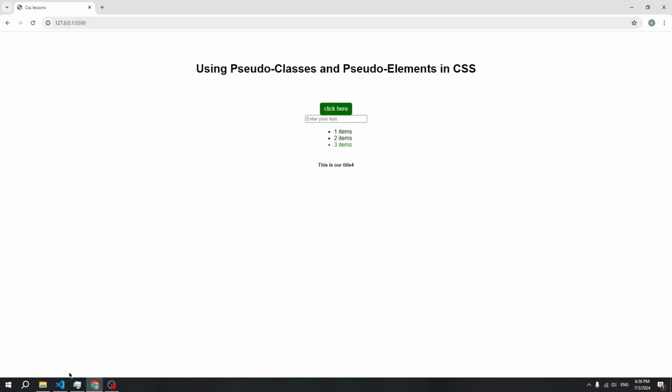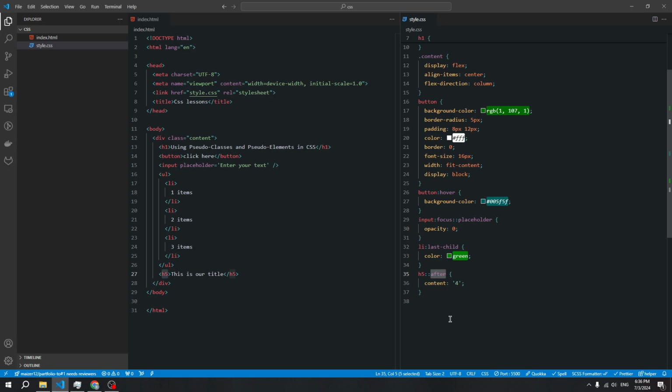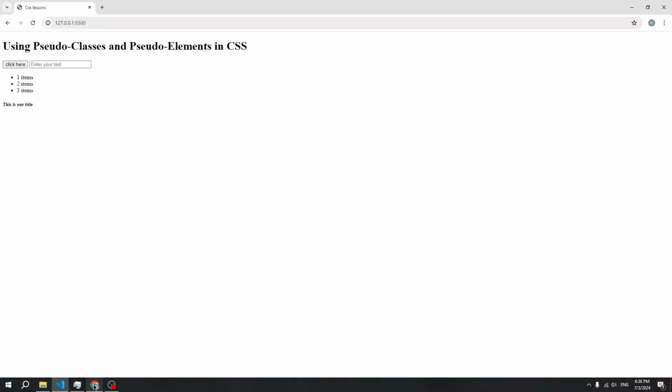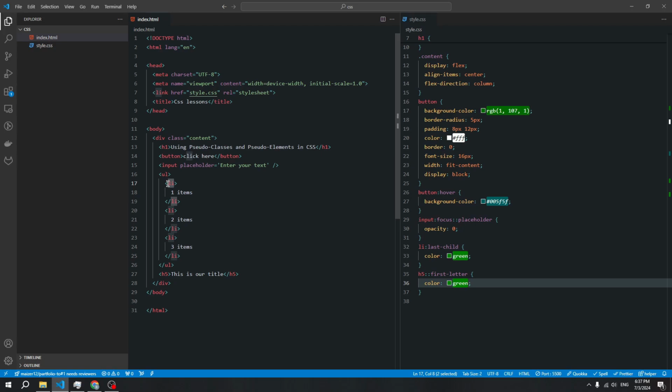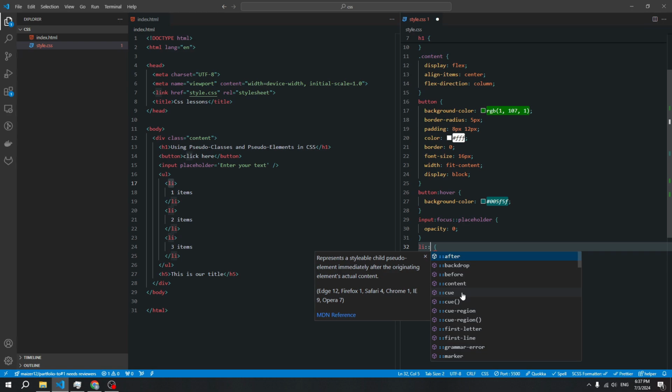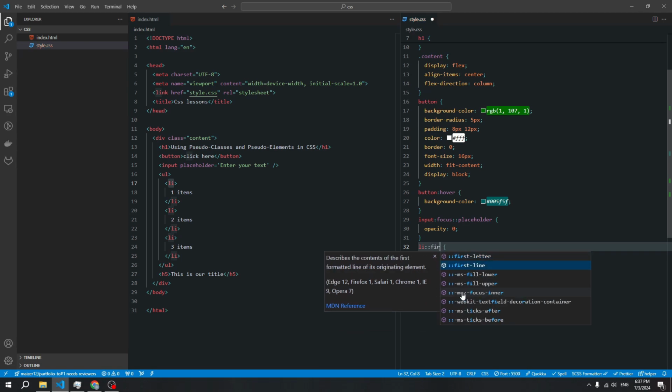Okay, and let's go next. Next we also can use first-letter, and thanks to this property we can add styles for our first letter. I use this property very rarely, but sometimes we have a specified design and we need this property. Also, let's speak about first-line. Again, using our li tag and using the pseudo-element first-line.